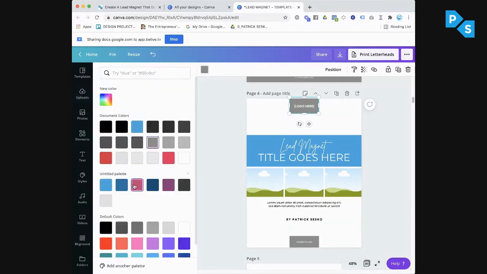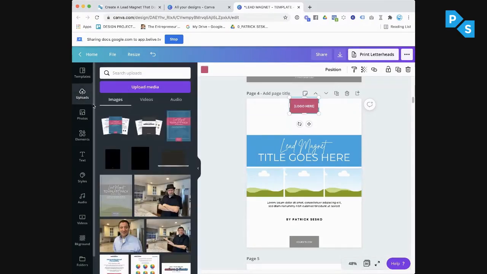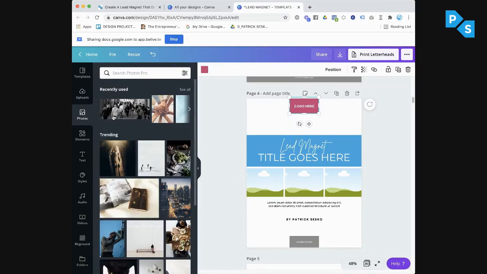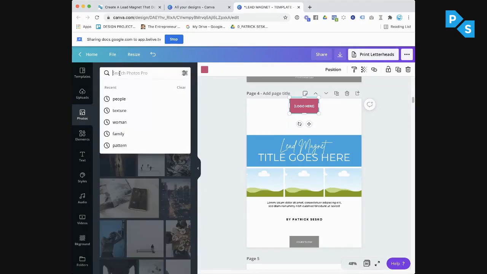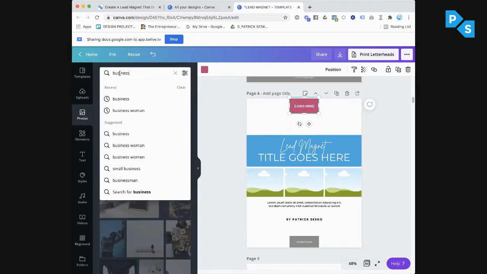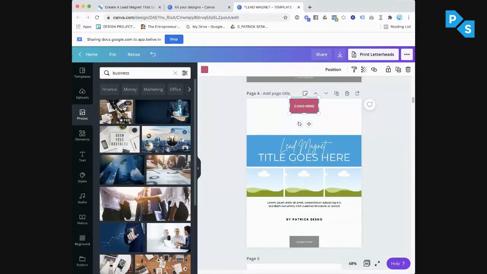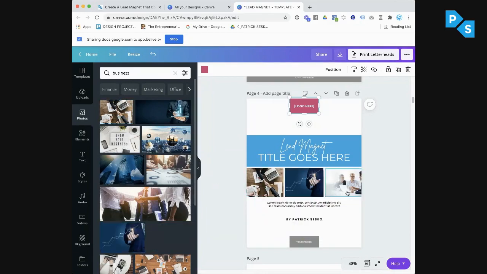And I'll make those, say, my brand pink. And then if I go to photos, I'm just going to type in business. So you get an idea, and again, I'm not really thinking. You just grab these images in here, and one, two, and right, and you get those images.